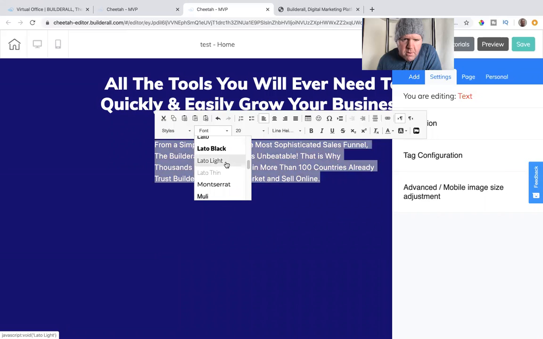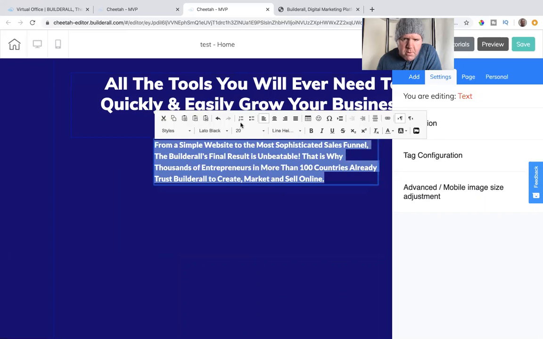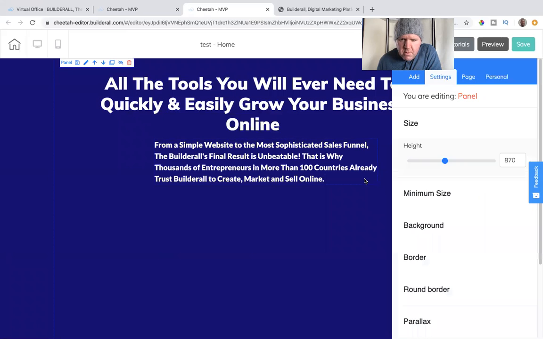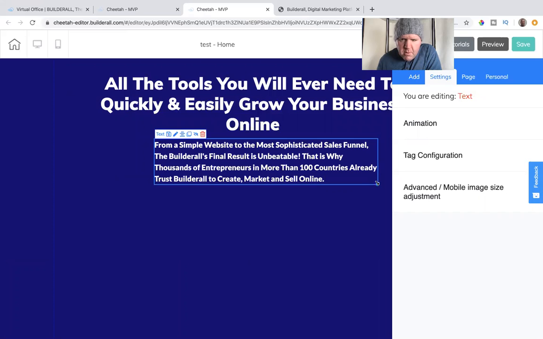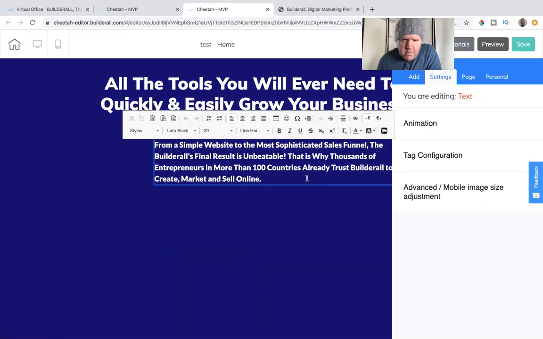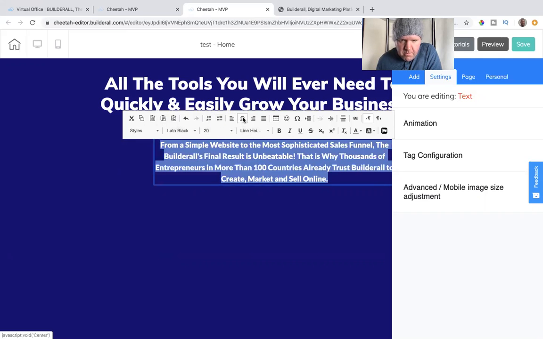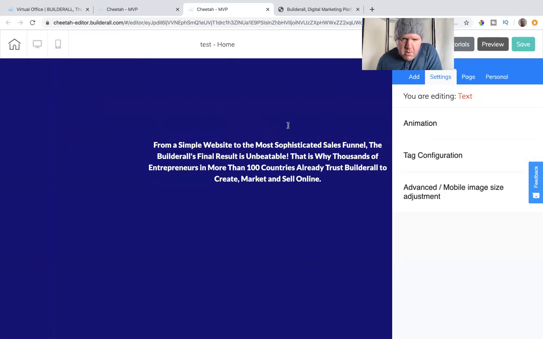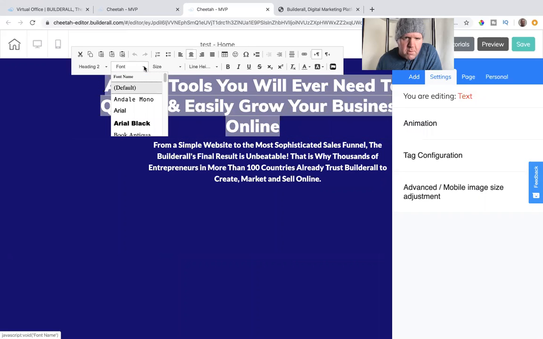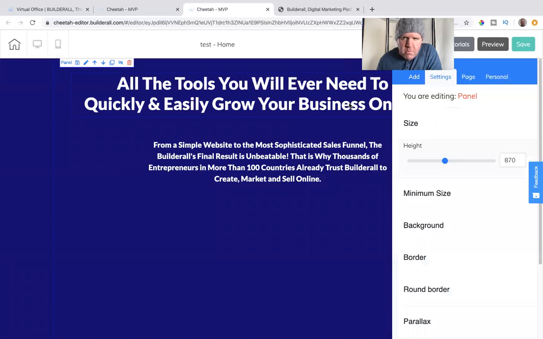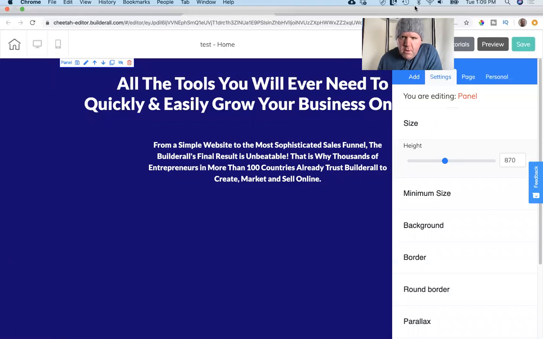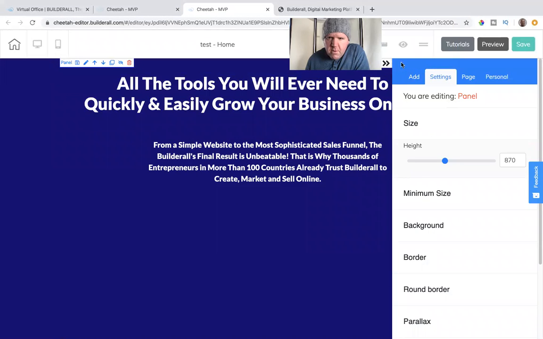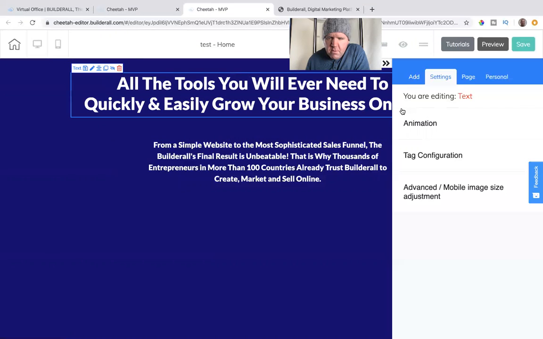So let's see what they got here. Lato black. That's pretty common in funnels and websites, so it works pretty well. Let's center this. Same thing here. I should check this one, and shrink this up a little bit.